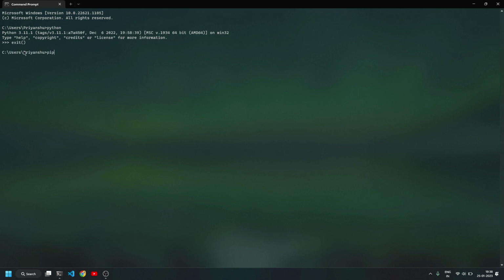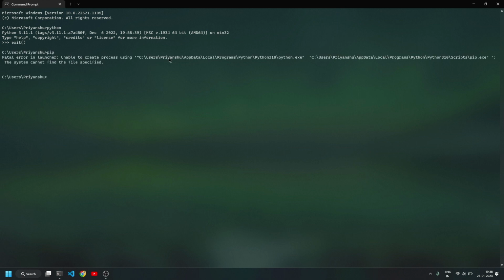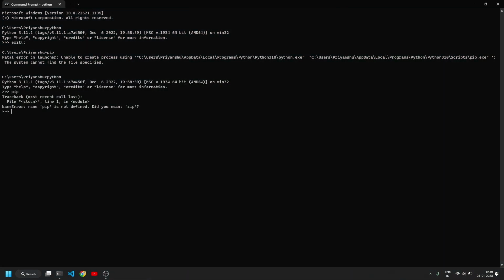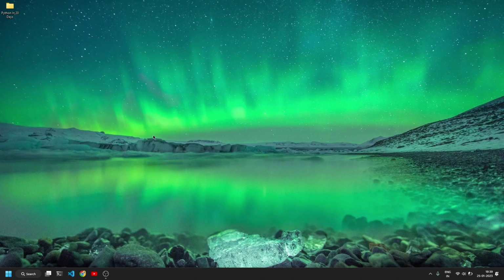Now if you write pip and it's not showing, don't worry, we'll make a video soon for fixing this. But if pip is showing to you, then there's no need to worry. Now close your command prompt.